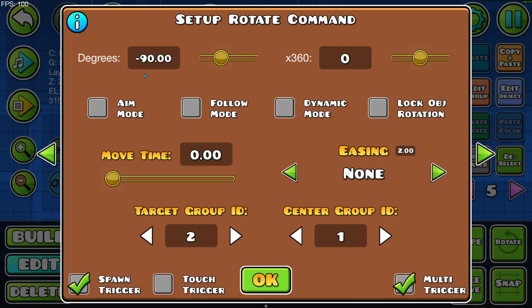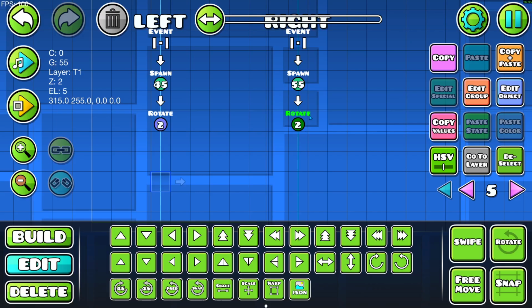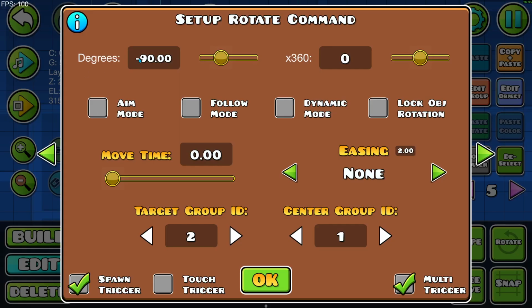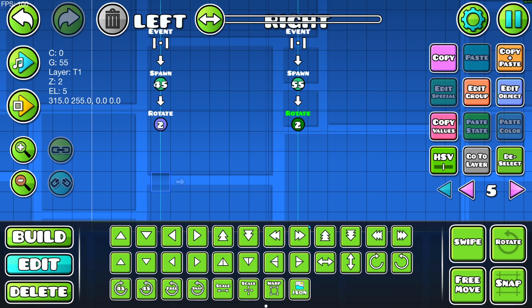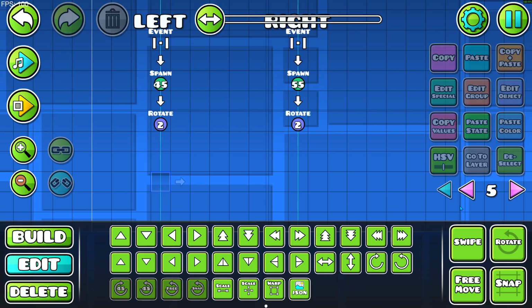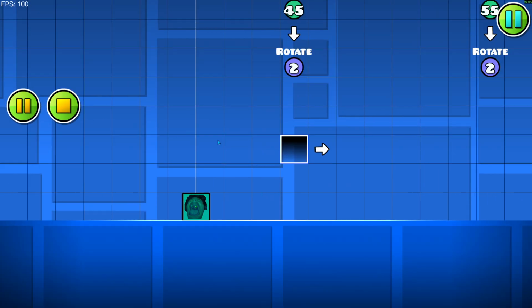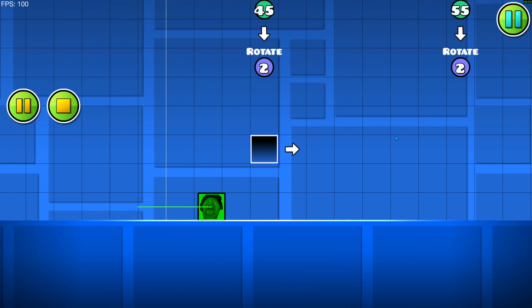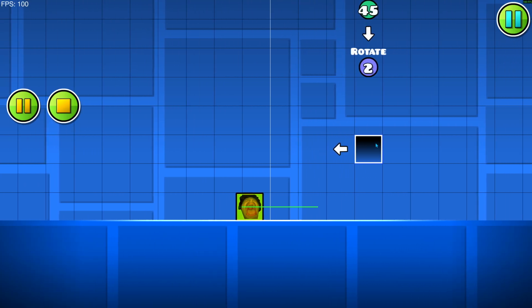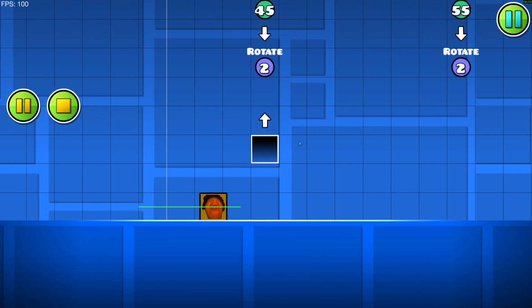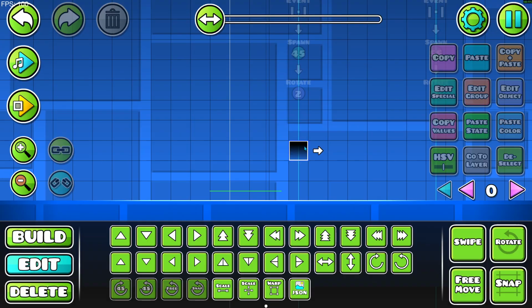Now, hold on. I actually forgot to set this rotate trigger to +90, so it rotates right around the block. This one rotates left around the block. This one rotates right around the block. Now you have this. And the rotation so far works, but as you can see, we're moving. We don't want that. And if we disable player 1 controls, it will just stop working.